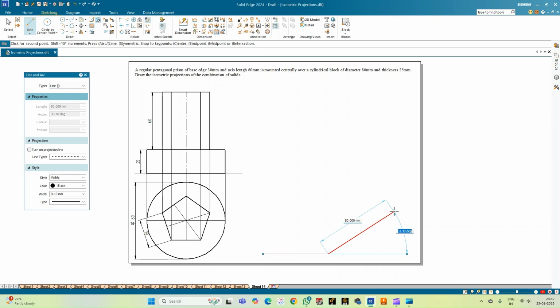So the diameter is 80, the reference angle is 30, the other edge also measures 80, the angle is 150, followed by 80 again, the angle being minus 150. So this is 80 and minus 30. So this is the procedure.